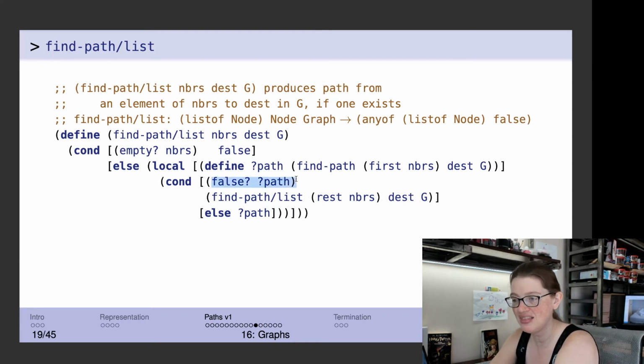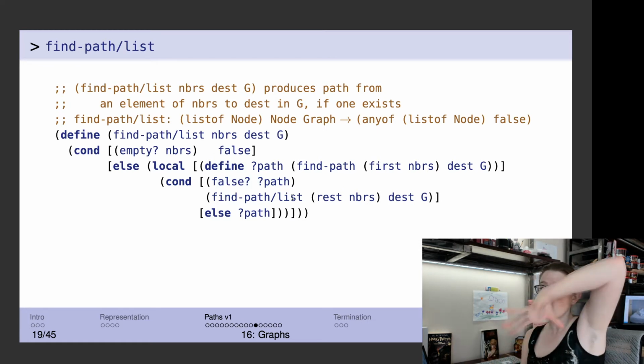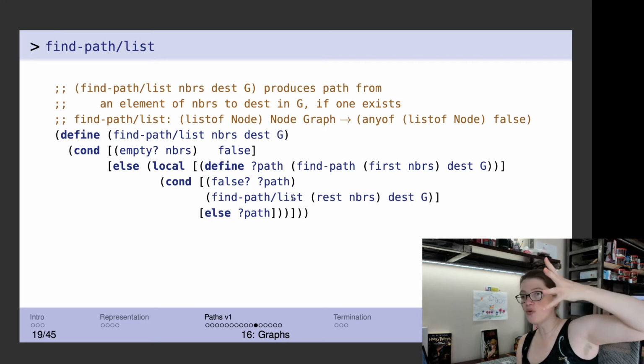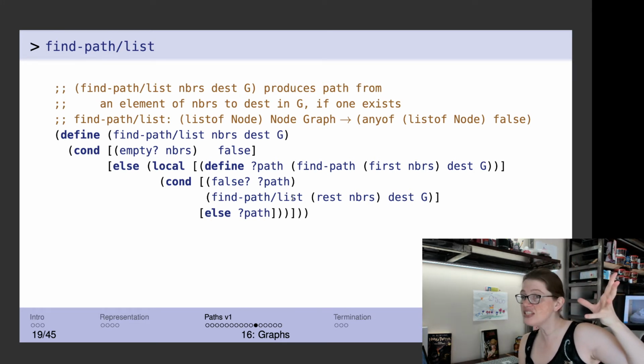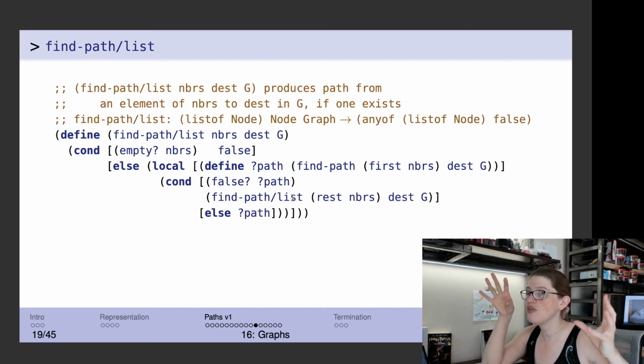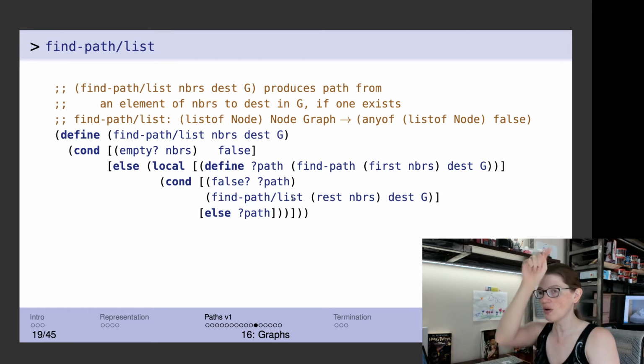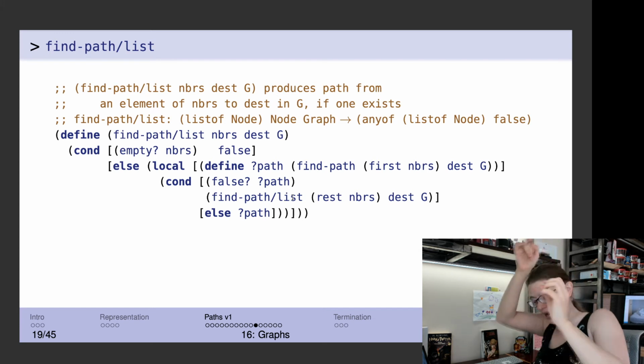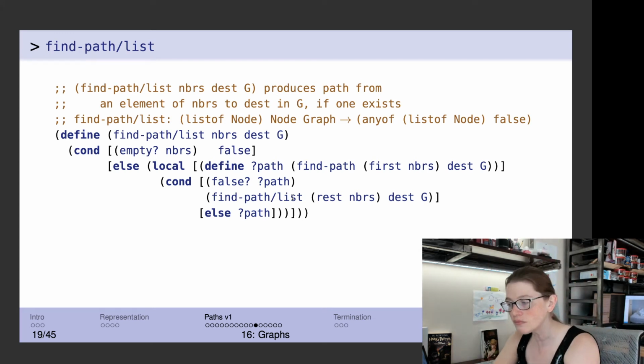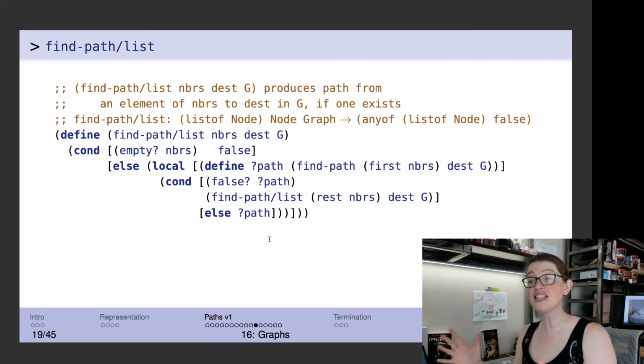If there is no path, that is, path is false, then we need to search for a path through one of the other neighbors. This is backtracking. We search for a path through this neighbor, and if there's no path through this neighbor, then I search for a path through the next neighbor. So I went down there, and then I came back up, and now I'm going to go back down this rabbit hole. If, however, the path was not false, then it is by definition going to be a list, and therefore there is a path through this particular neighbor. We produce that path. And that's it. That's finding a path.